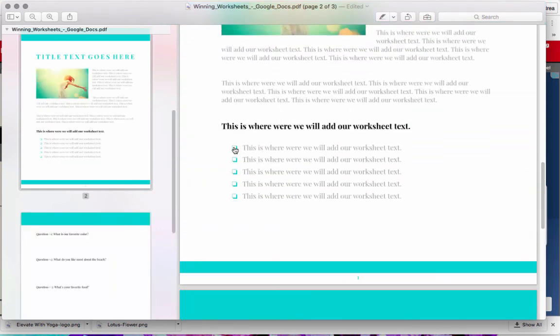And then for our checklist, we can click the checklist and you see a little check mark appears in our box, but not on these because we didn't add the checkbox there. Okay, so there you go.